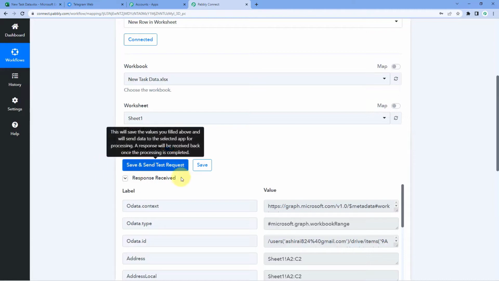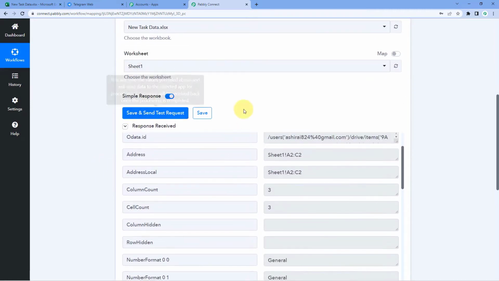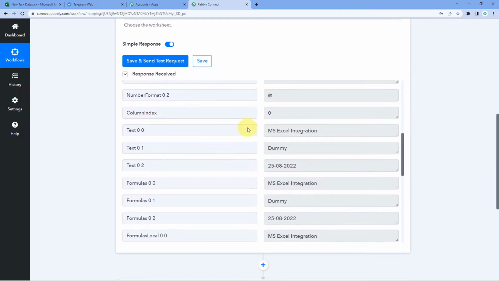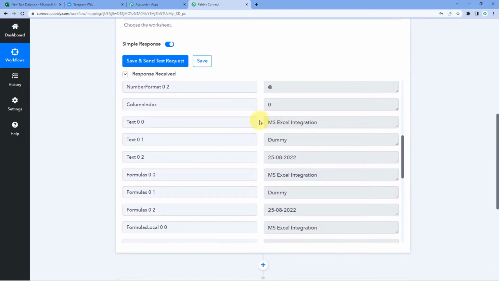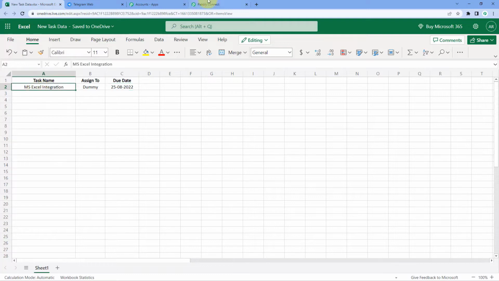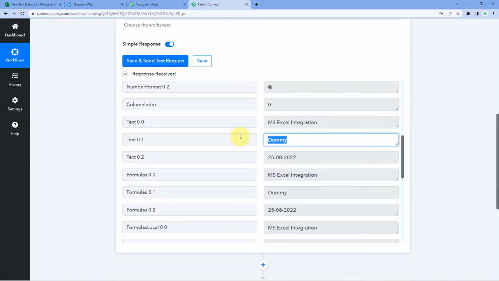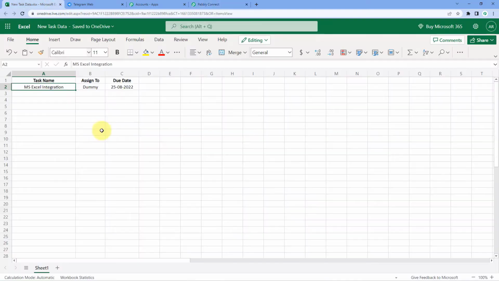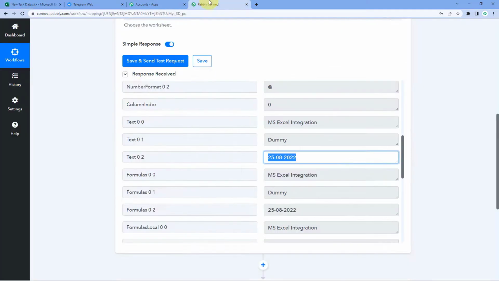Now as we click on save and send test request, we can see that in response over here, we have received the data of the first row from Microsoft Excel. So this is the same task which we have entered in Microsoft Excel, that is MS Excel integration. This is the same name of the person to whom we wanted to assign the task, and this is the same due date which we have entered over here. This means guys that step 1 of setting up this automation is now successfully completed. We have successfully received the data which we are adding in Microsoft Excel into Pabbly Connect. After that, let's move to step 2.